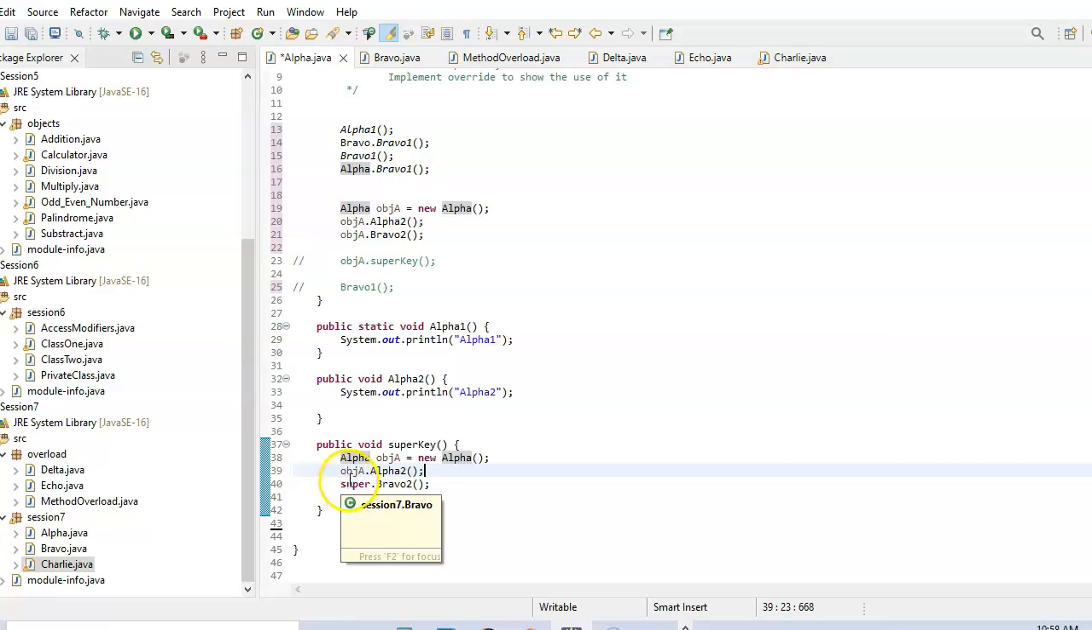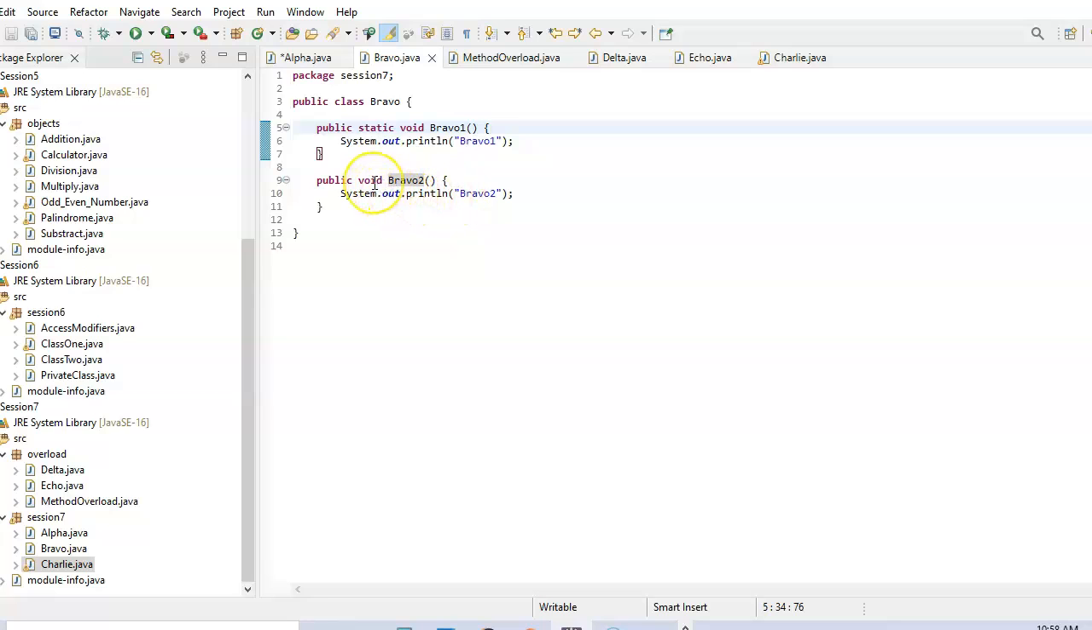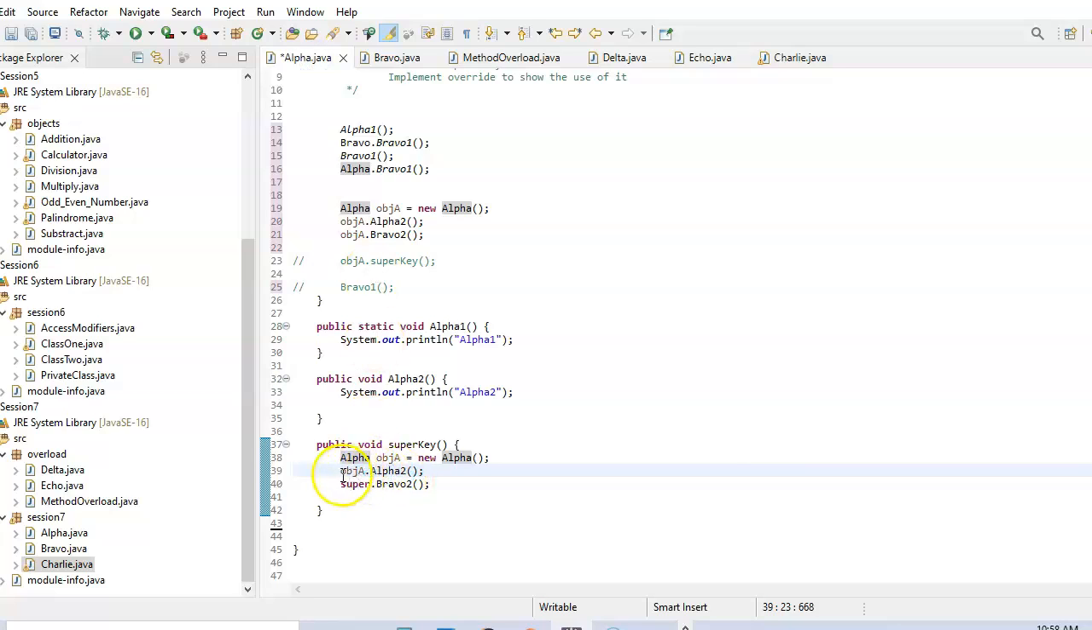And to call the method Bravo 2, which is right here, it's also a non-static method. Also, to call it, I have to create another object as well to call this method because it's not static. So there is a way I can call it without creating another object. I use the keyword super.